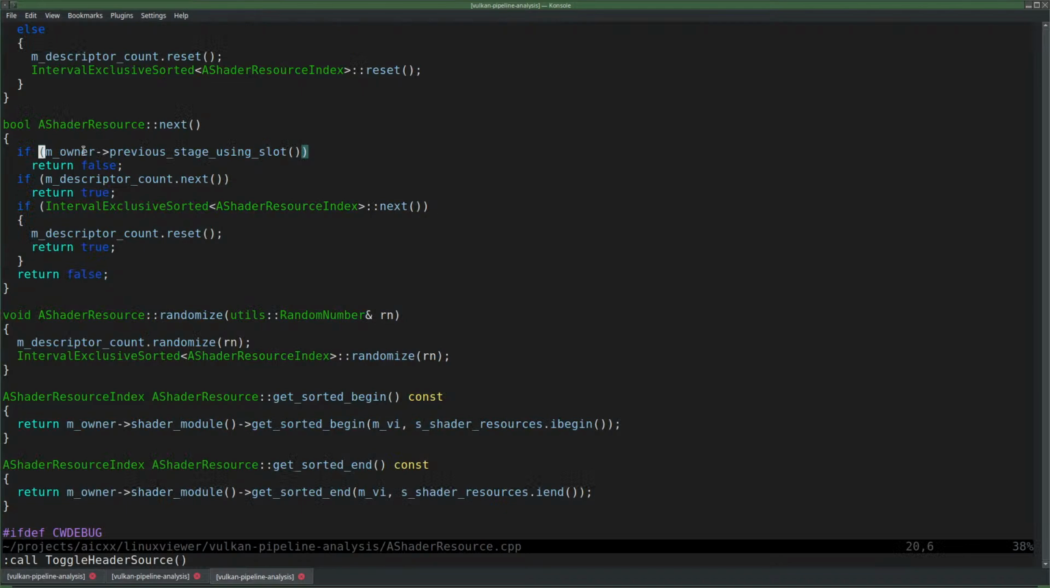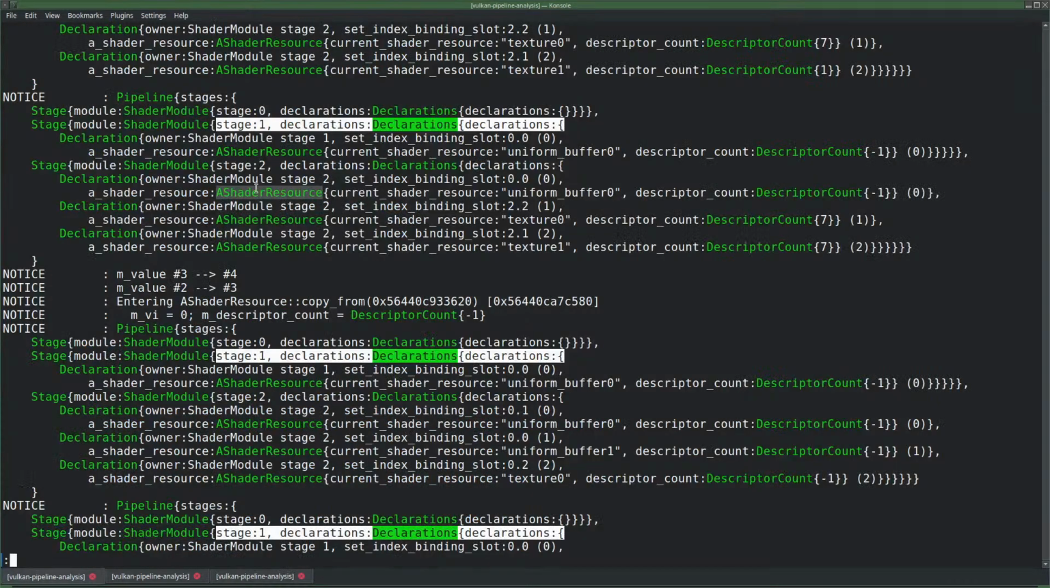And then we get here, and that calls previous stage using slot. And that should be the case. So it's going to return true, and then we return false. So the shader resource, that then means that we call next on the next tuple, which is this binding slot. Oh, that's not what I want. Or do I? Yes, of course, I do. Okay, so now we have called next on this, and therefore that changes to 0.1.